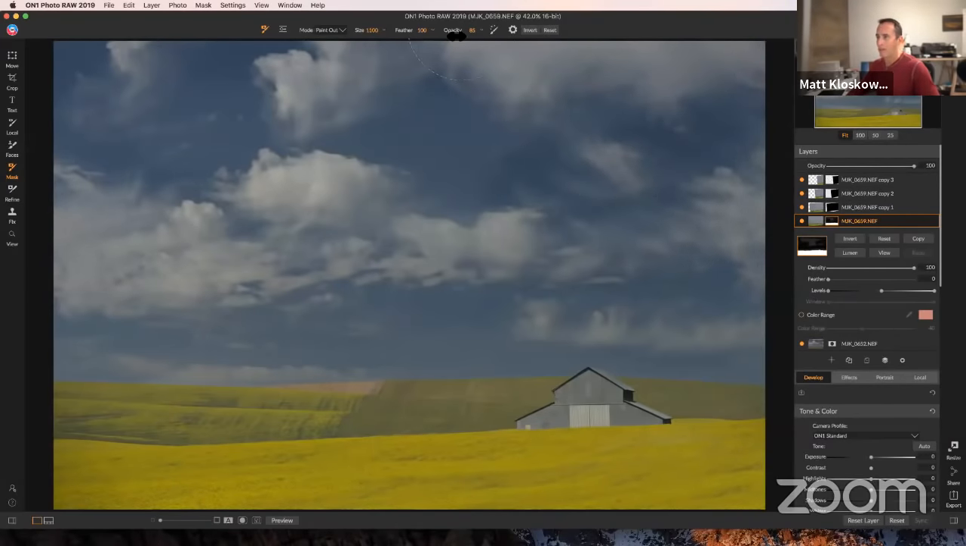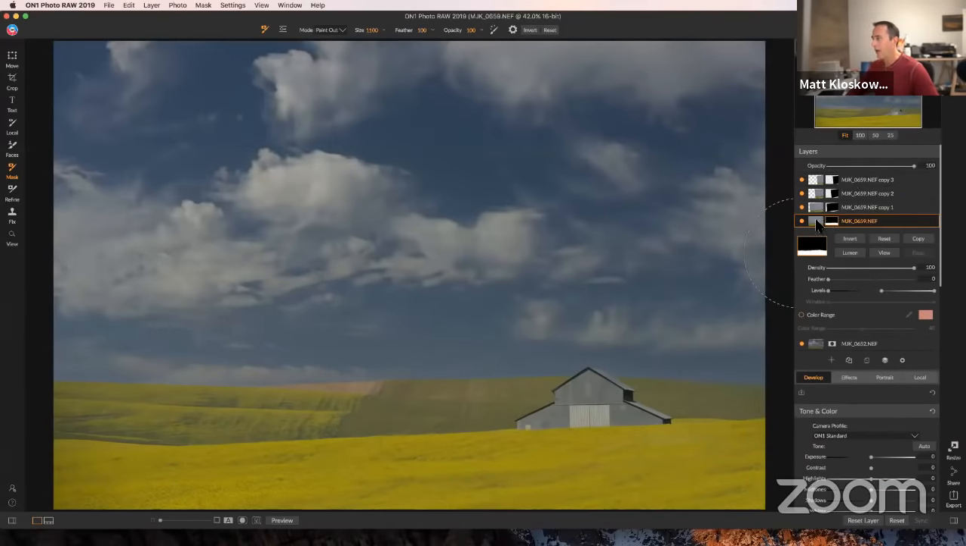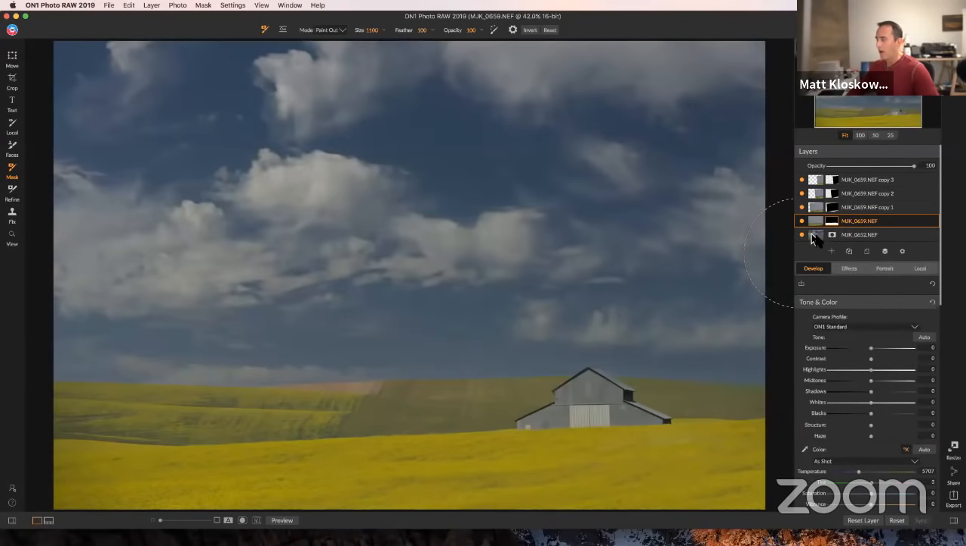I have my opacity by accident set to 85%, which is why I have to go over this again. There we go. Okay. And now what's cool about this is that if you look at my layers panel here, I now have my sky on a layer right below.